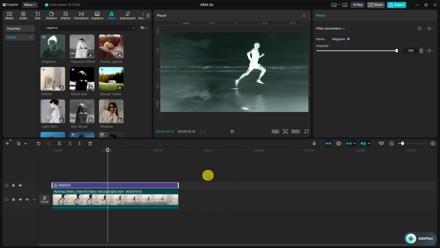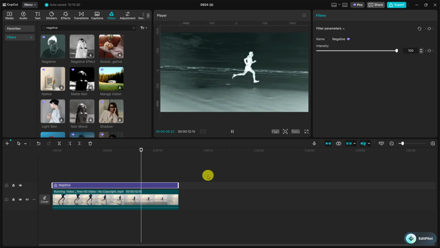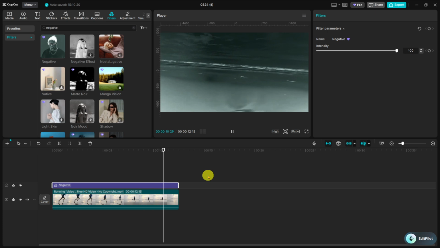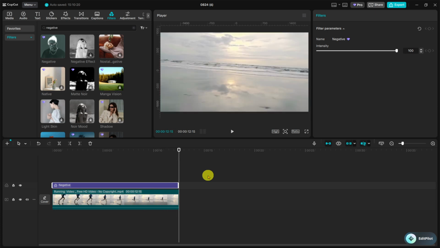This is a quick and useful effect for creating a stylized visual, testing dramatic edits, or giving your footage a surreal look. If needed, you can review the clip in the timeline to make sure the filter is sitting in the right place and affecting the intended video. With just a few simple actions, you can completely transform the appearance of your footage using the negative filter in CapCut.